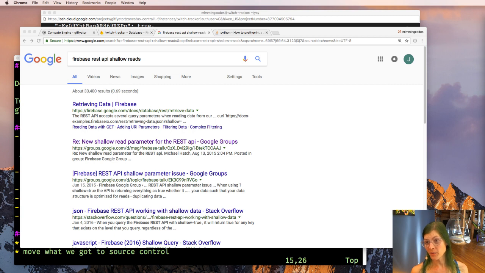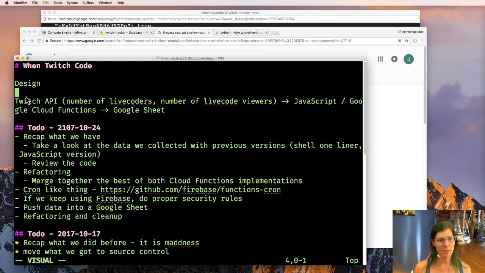The question is, what is the project? So my project today is we are playing around with the Twitch API to take a peek at the number of live coders and live code viewers as it changes over time. We're just checking in once an hour, and then passing it off to some JavaScript running in Google Cloud Functions and feeding it into somewhere we can do some analysis. Probably a Google Sheet, but I might stick with just the Firebase Realtime Database.